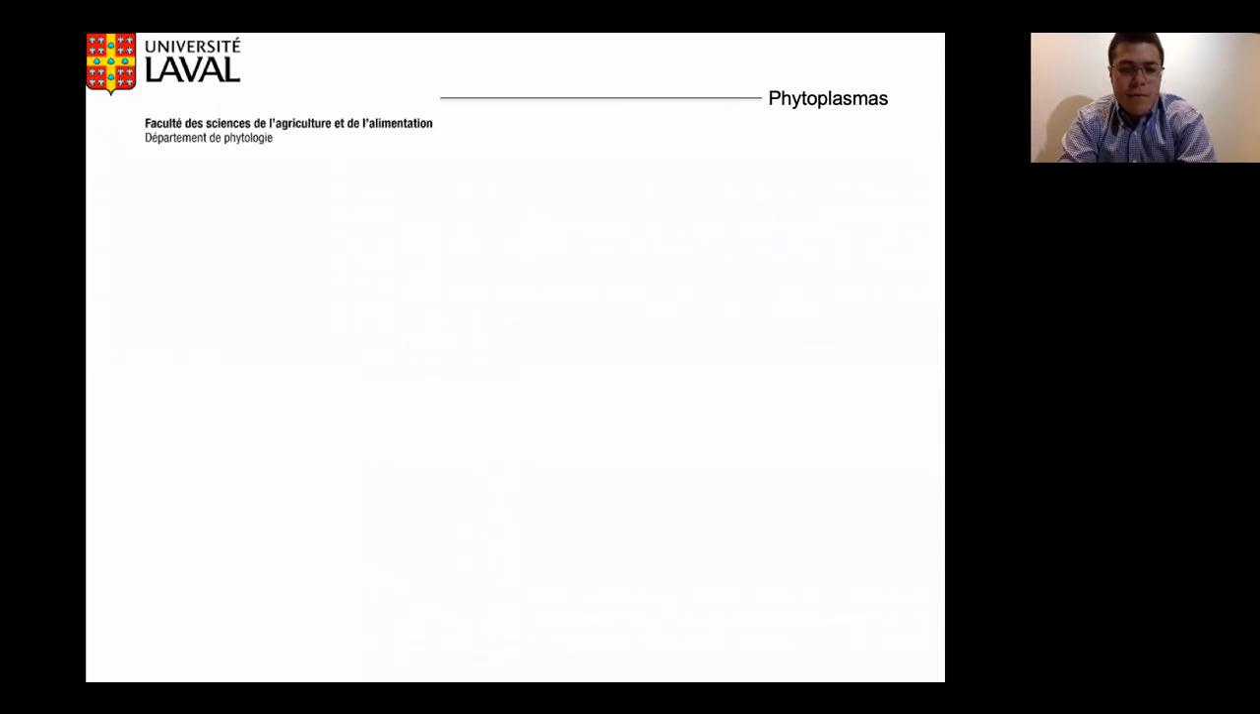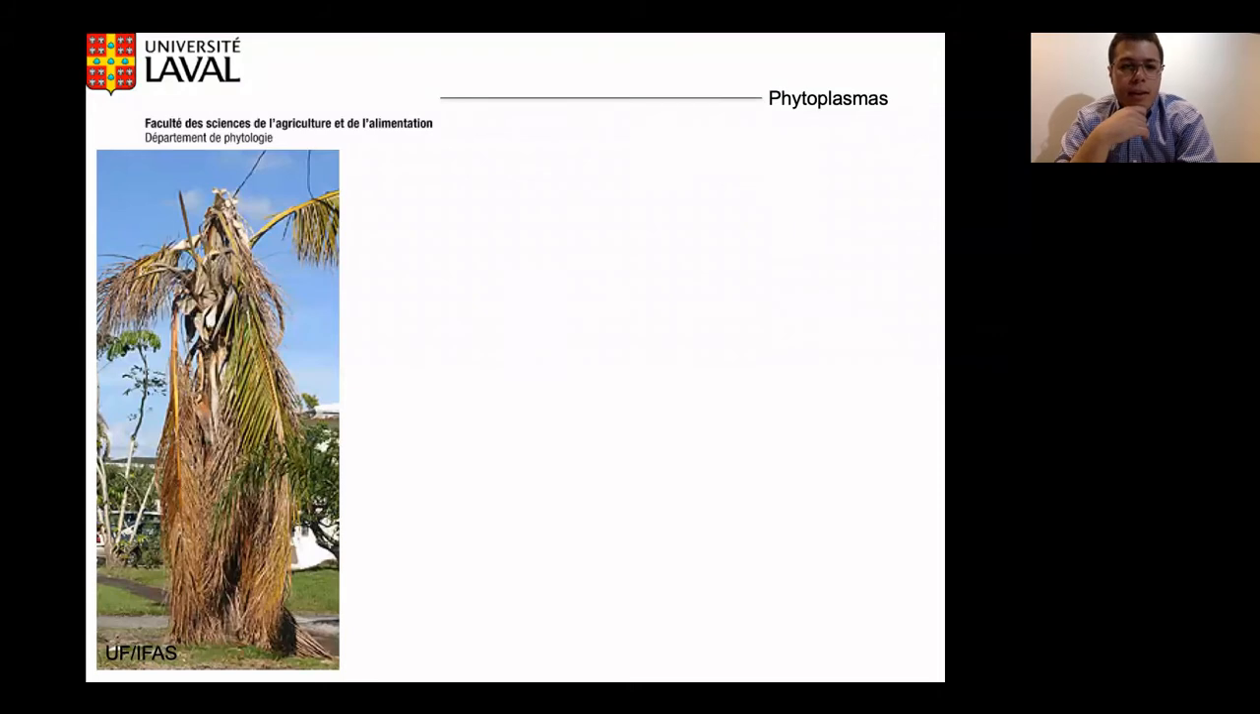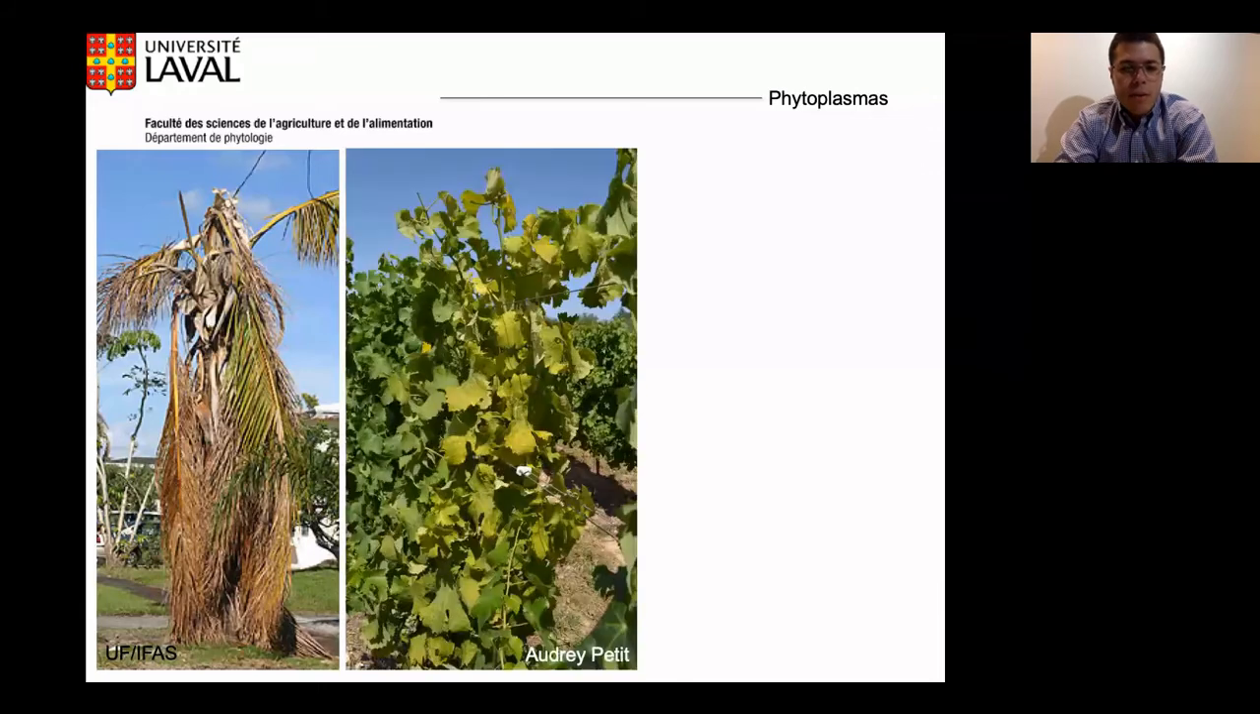We have a few examples. A devastating disease called lethal yellowing of coconuts can also affect palms. This is in Florida, for example. We have the flavescence dorée. It's a disease that affects grapes, and it's a really important disease in the wine industry, for example, in France.